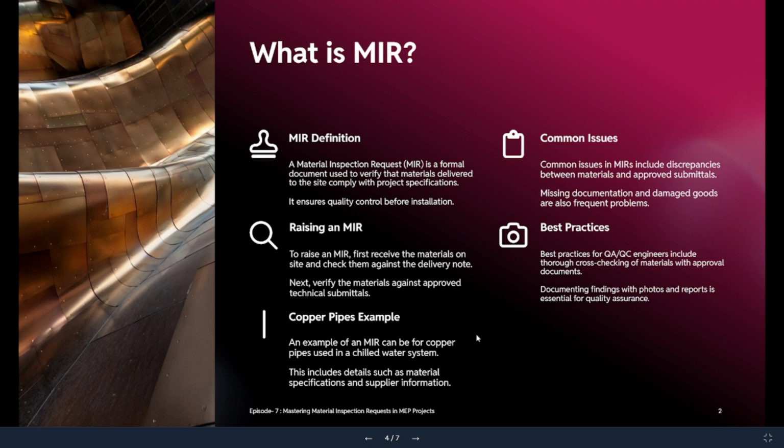For example, suppose you have received copper pipe at your site. The first thing you will check is the quality of the material. You will check against your approved technical submittal. You will check what standard or specification is shown on the copper pipe, and compare it with your technical submittal. Then you will take photos of that particular lot of material which arrived at site. These things you will check at site. Then you will also check the quality of that copper pipe inside.